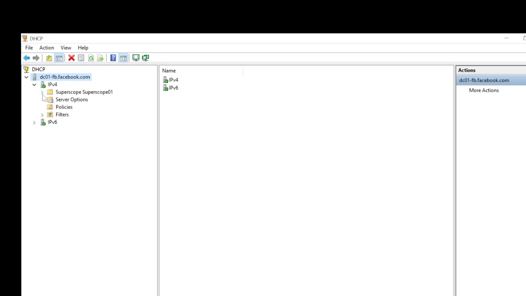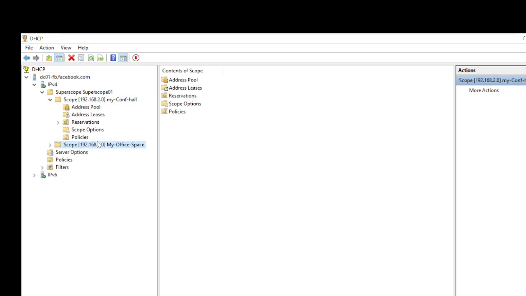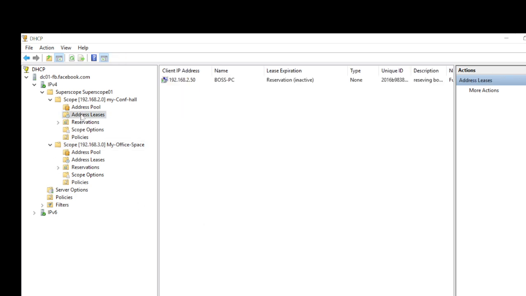Now you see the superscope came. Now you see both my conference hall and my office space, both the scopes came. Okay, it will come with the inventory also, all the lease information, exclusions, reservations, lease duration, policies, filters, everything will come.